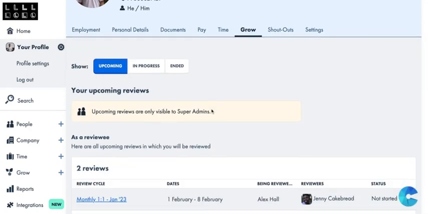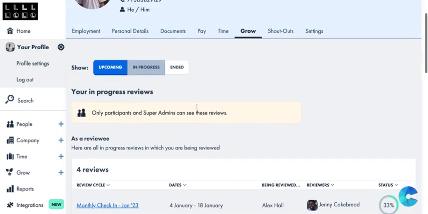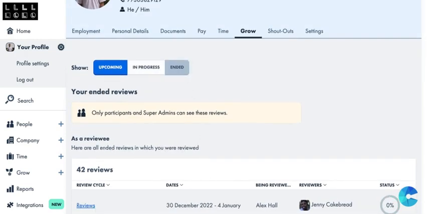A normal team member cannot see upcoming reviews. Only super admins and admins can see any upcoming reviews that are scheduled. Everyone else would just see any in-progress reviews they're in, as well as their historical reviews. Historical reviews, again, are always saved on Charlie, so team members can always refer back and know the progress they've made, etc. That is basically everything you need to know about reviews.